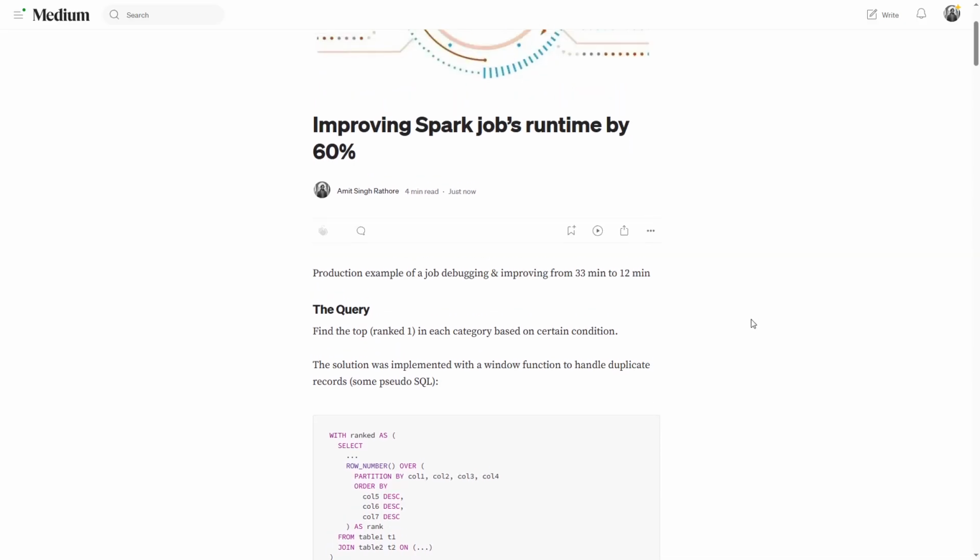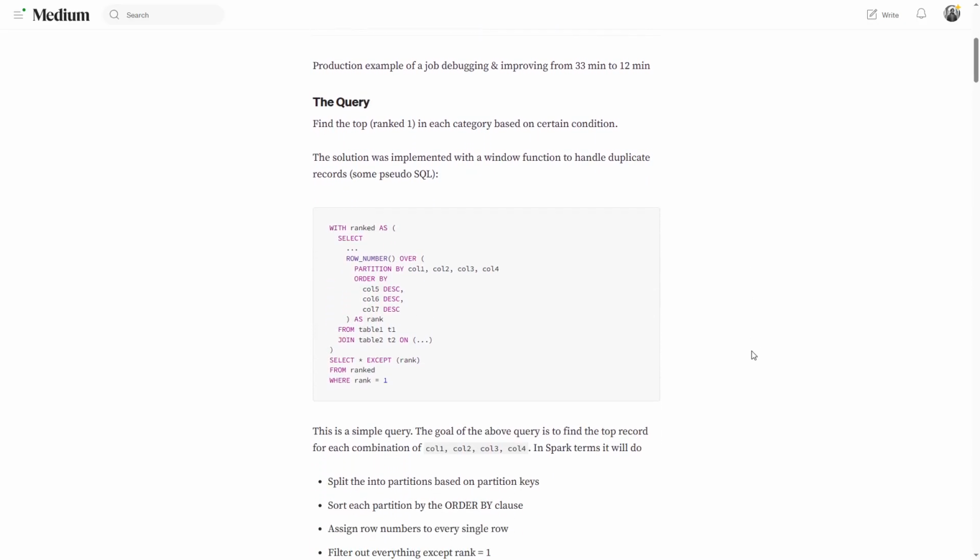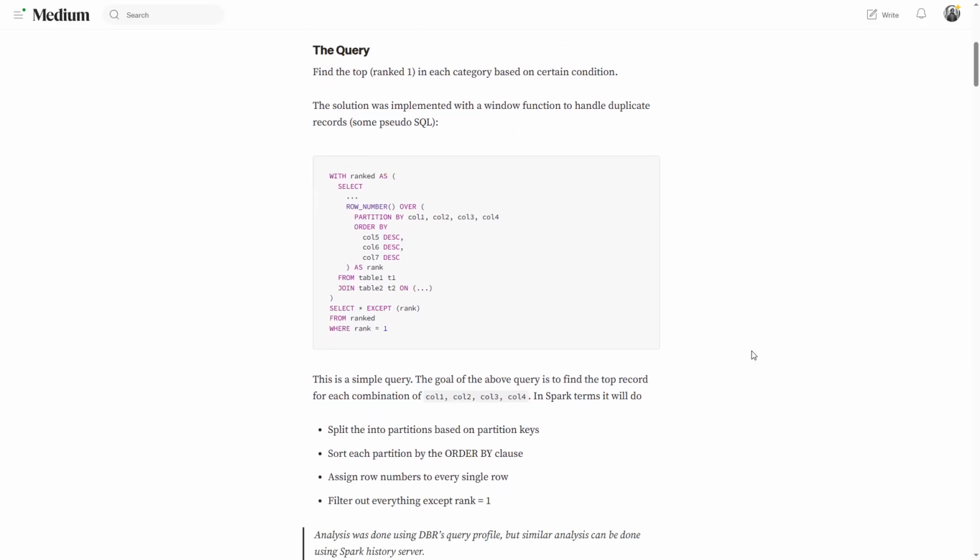So let's get started. The query that we had is a very common query that comes into any ETL analysis or any data analysis that we do: find the top one in each category based on certain condition. This was the basic fundamental question. And the solution that was implemented to achieve the goal was using a window function, which handles this group by per category option.